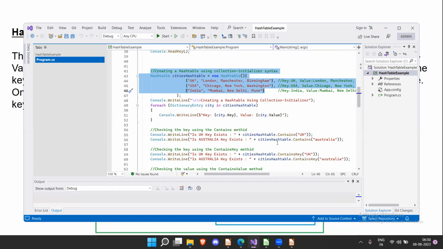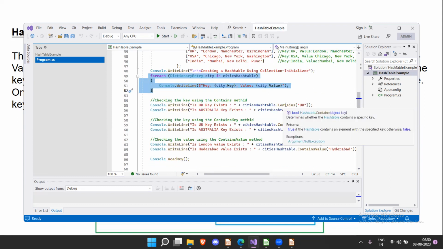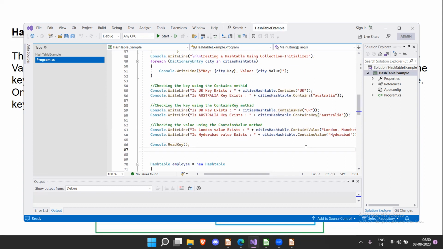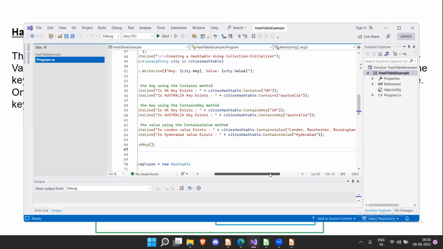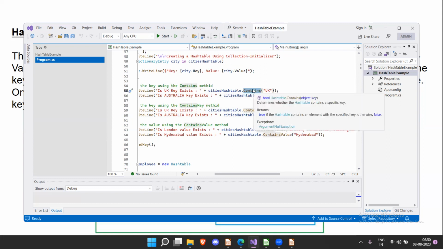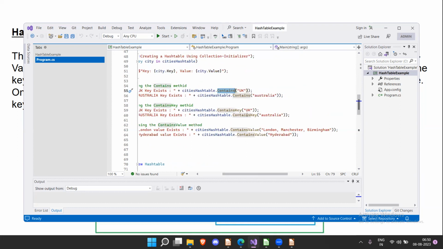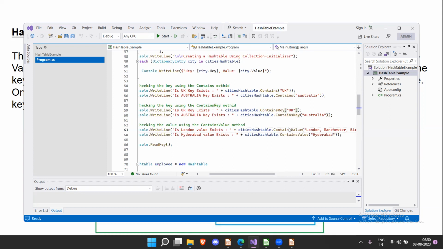So if you see, you can print the values. It also contains the contains keyword. If you want to see whether the UK is contained or not, it will print yes or no. Also we have contains key. Contains key means whether Australia exists or not. We can always retrieve using contains or contains key. Contains means using the key value. You can also use contains key. I will show you the difference between contains and contains key. And also we have contains value.